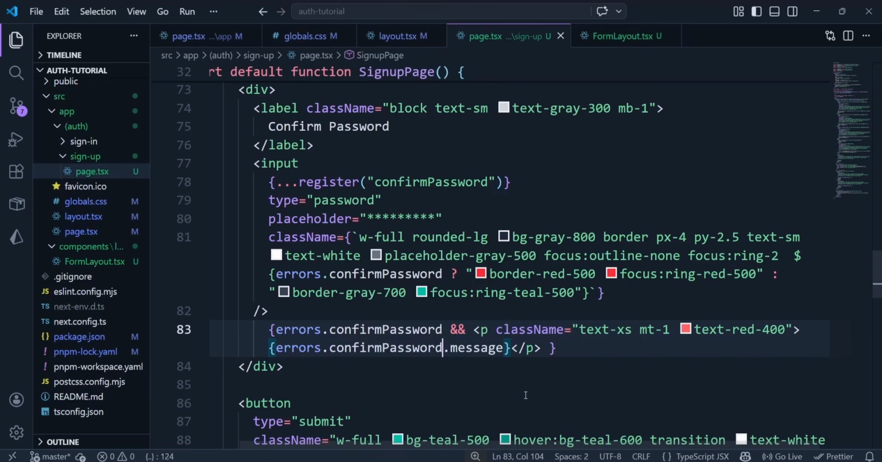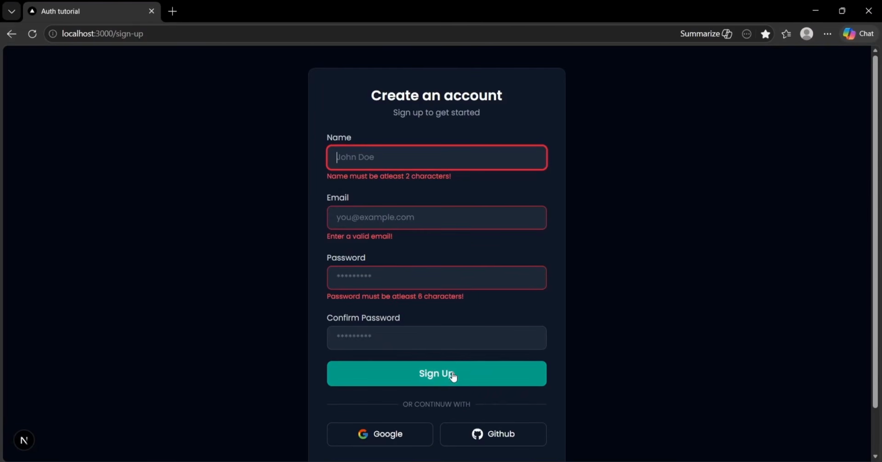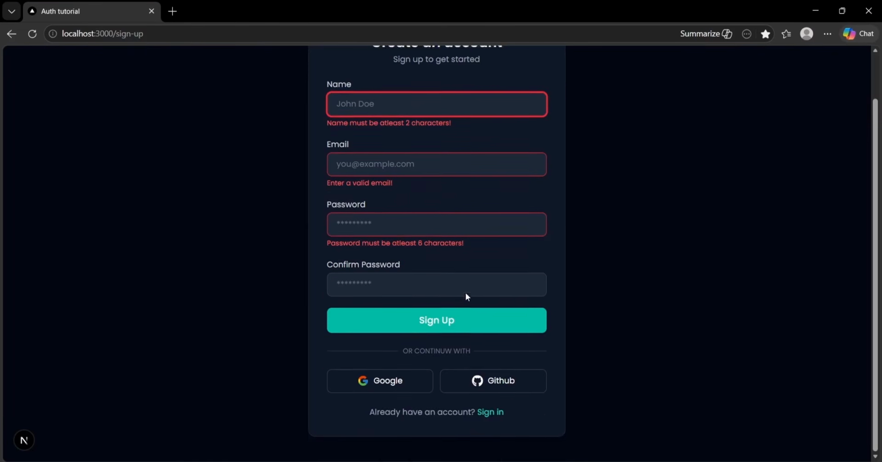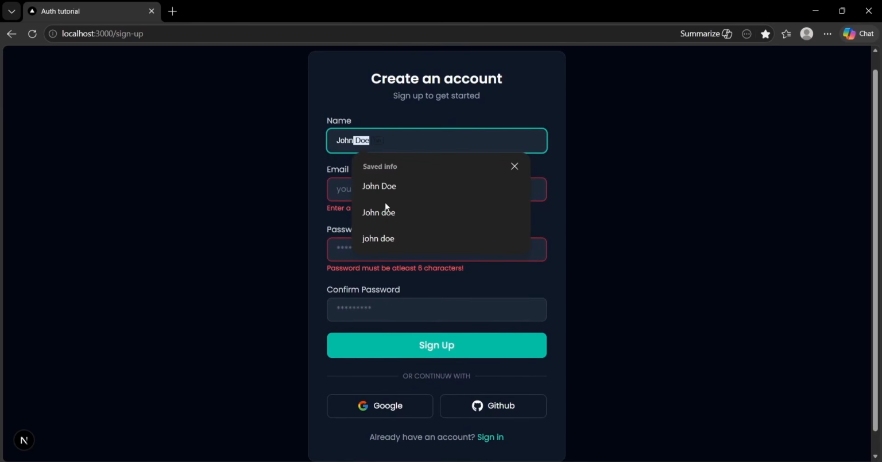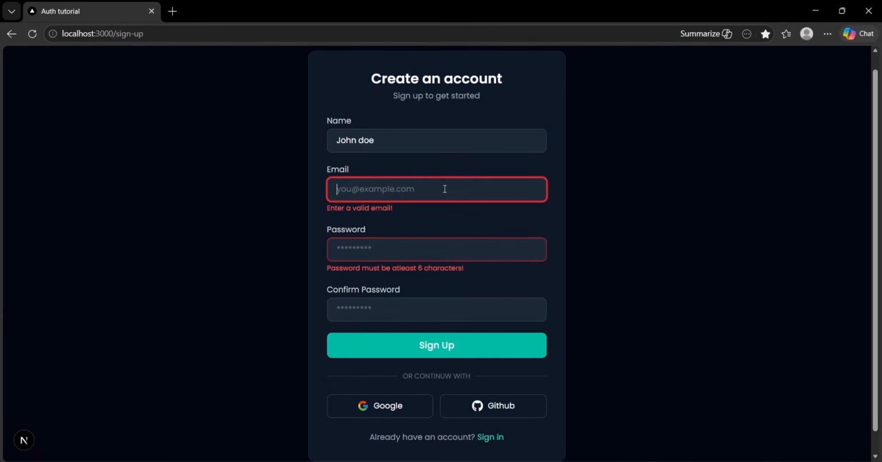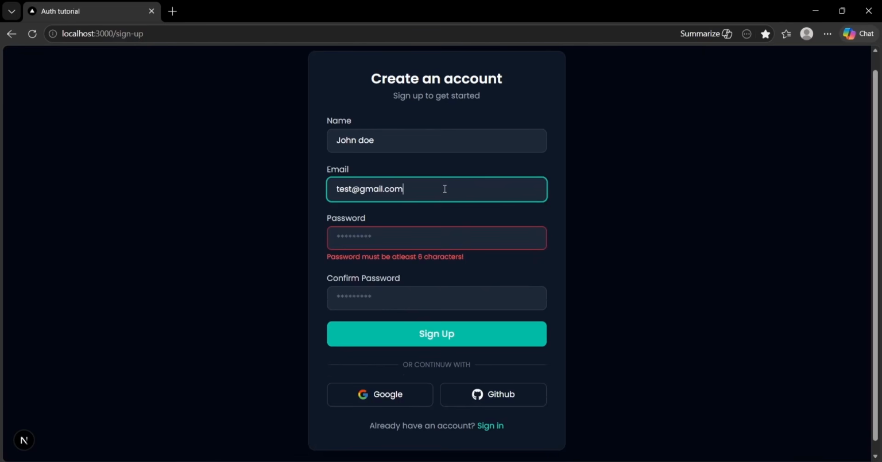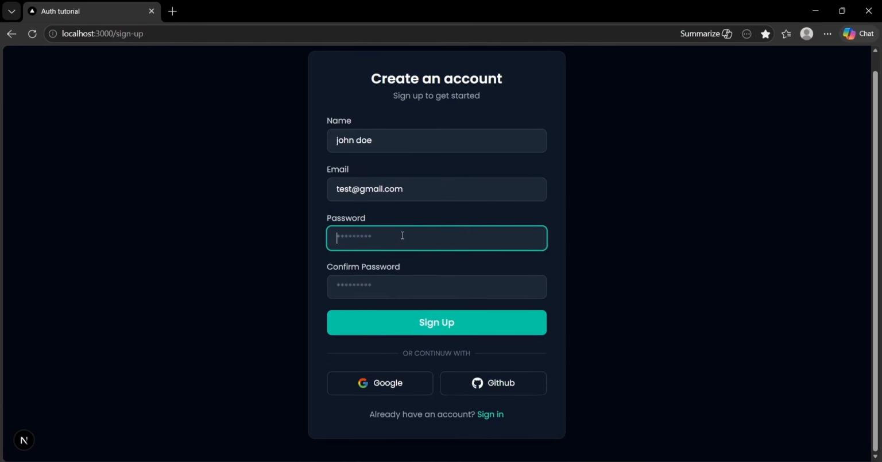Okay, let's save that. And now we'll go back to our application. When we don't fill in any of these inputs, we actually see the errors: Name must be at least 2 characters. Enter a valid email. Password must be at least 6 characters. Great. And now when we fill in this right here, I'll just say John Doe, the name of the user. Then for the email, I'll say test@gmail.com. Then for the password, I'll just do 12345678.